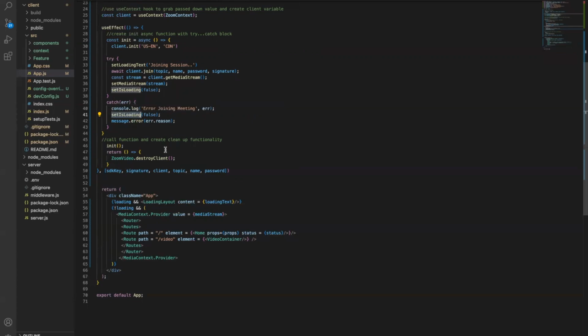Now we're going to go ahead and move on to calling our function that we just created. So still inside of my useEffect hook, I'm going to go ahead and call init, that function that we just made with the try and catch block. Then my cleanup mechanism for my useEffect hook is going to be to destroy my client. So before this ever re-renders, I'm going to destroy the client and end the session.